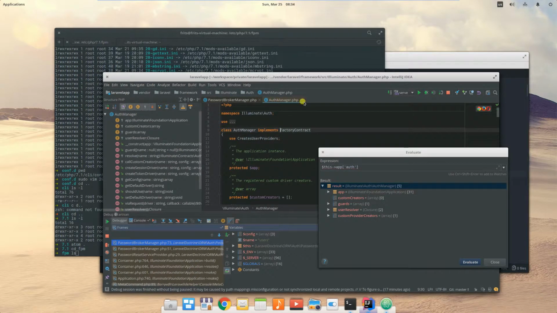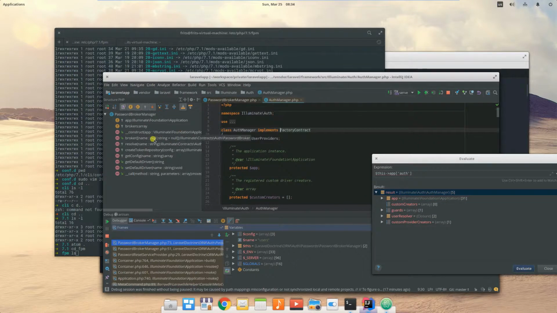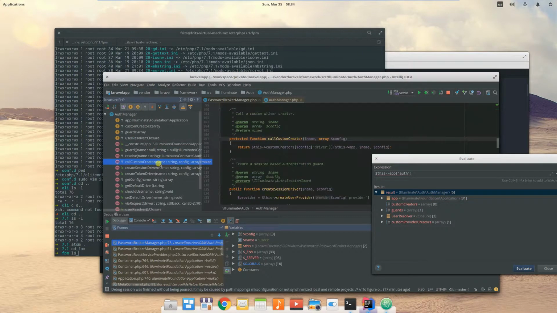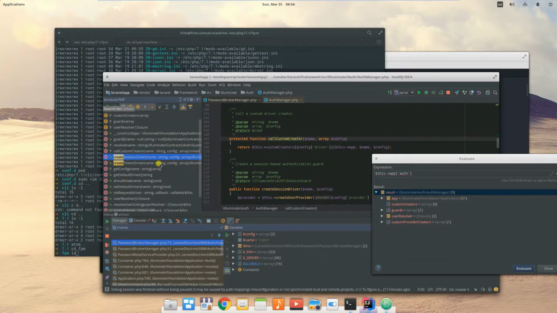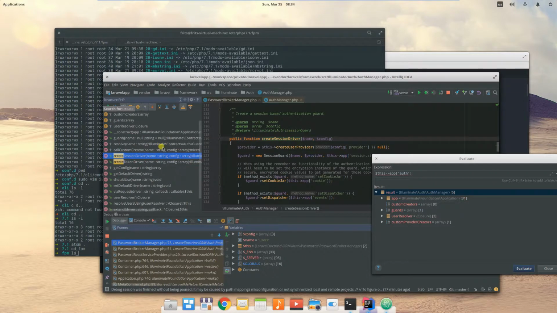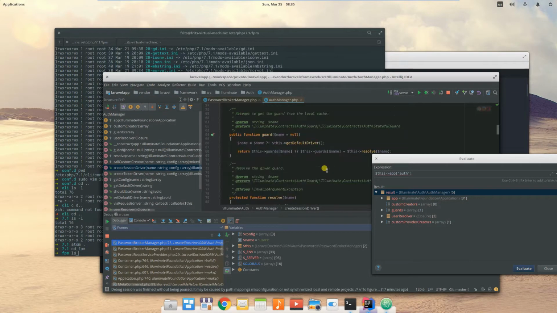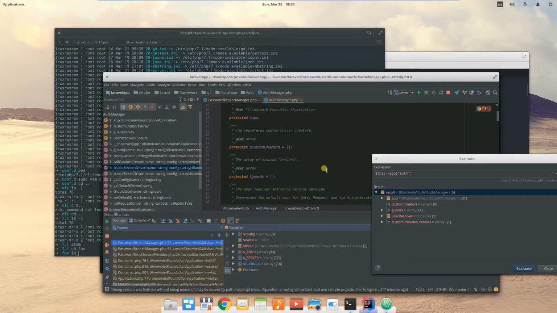Okay, so we got auth manager open, and let's quickly have a look at the structure. What we are looking for, if I remember correctly, is this create user provider. So let's have a look at create user provider. We can type in here just create user provider to see. Okay, so we only got two creates here, but it's not the one that we're looking for. So let's just have a quick look at this class.